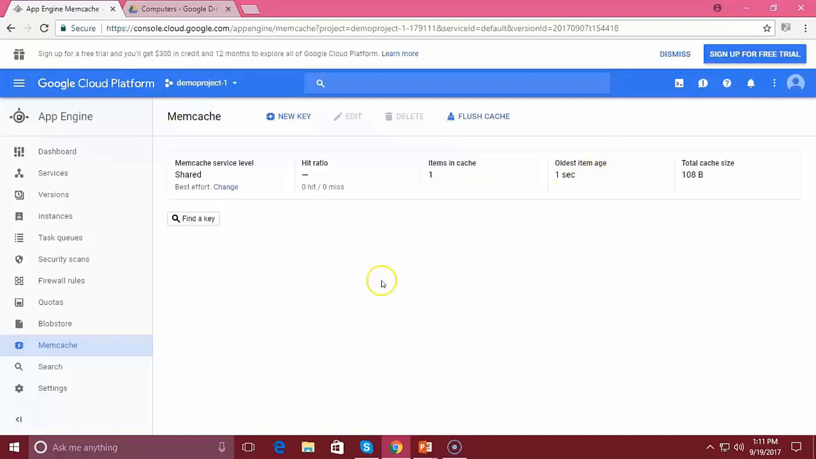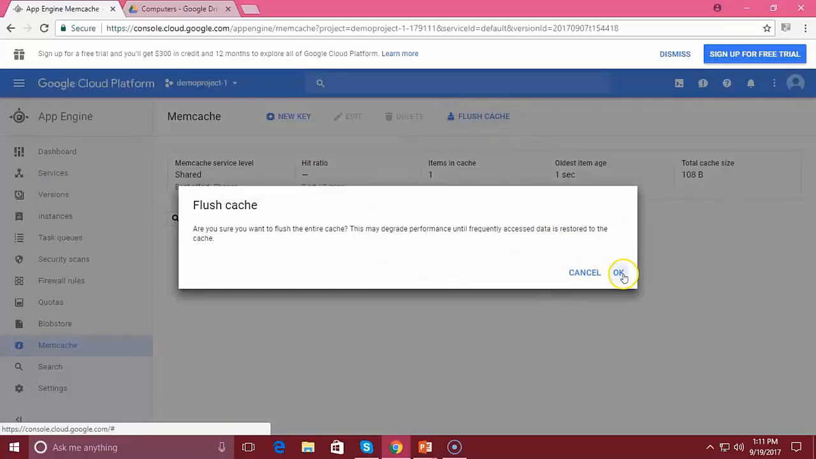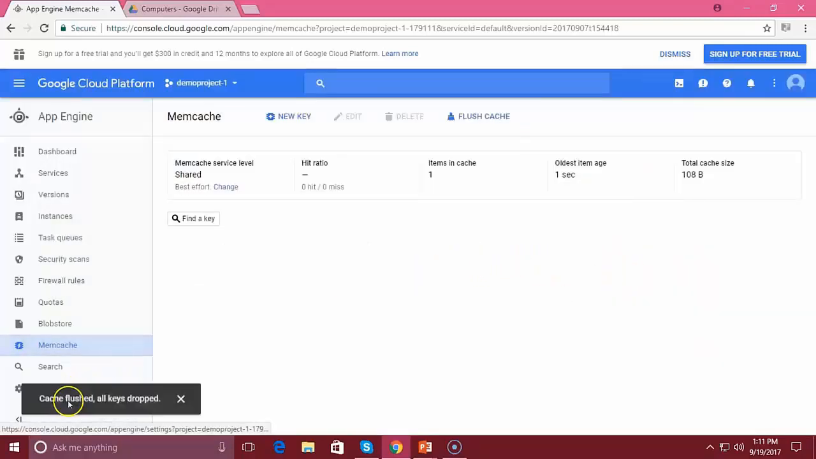So this is how we generally create our Memcache. If you want to clear this cache manually, you just need to come over here, click on flush cache and click OK. You can see it is showing flush cache and it is completely flushed.